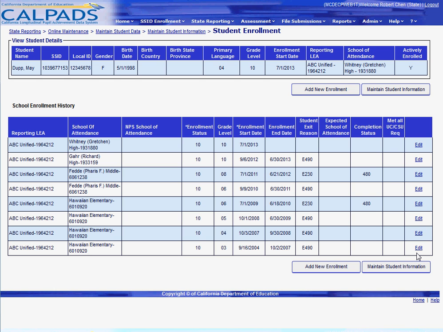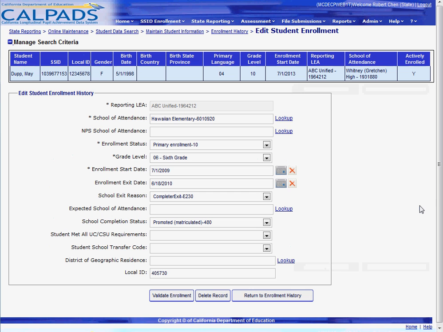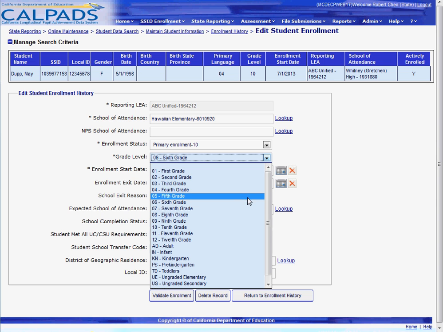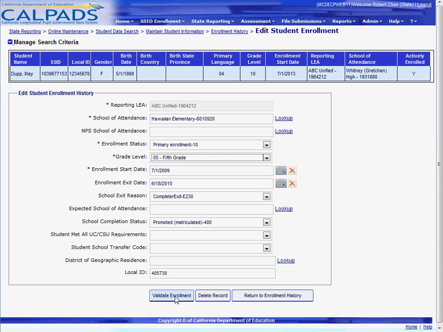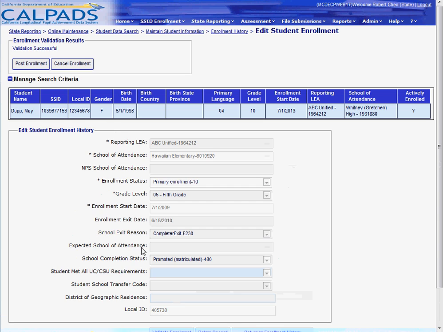To update a particular record, click the corresponding edit link, update the desired fields, and then click Validate Enrollment. And finally, post enrollment.